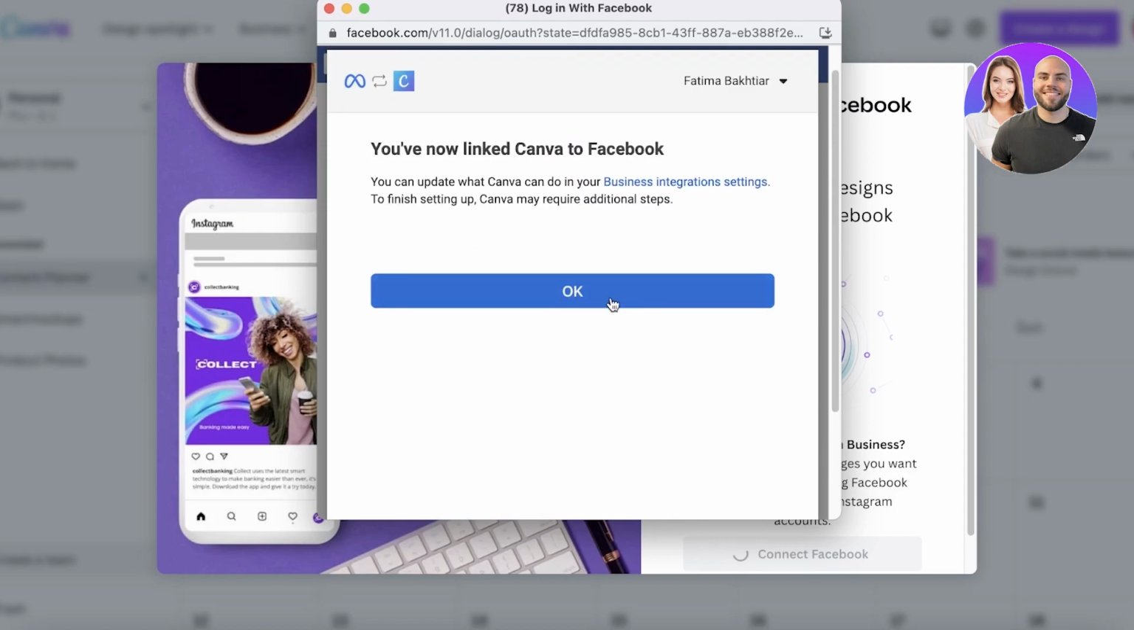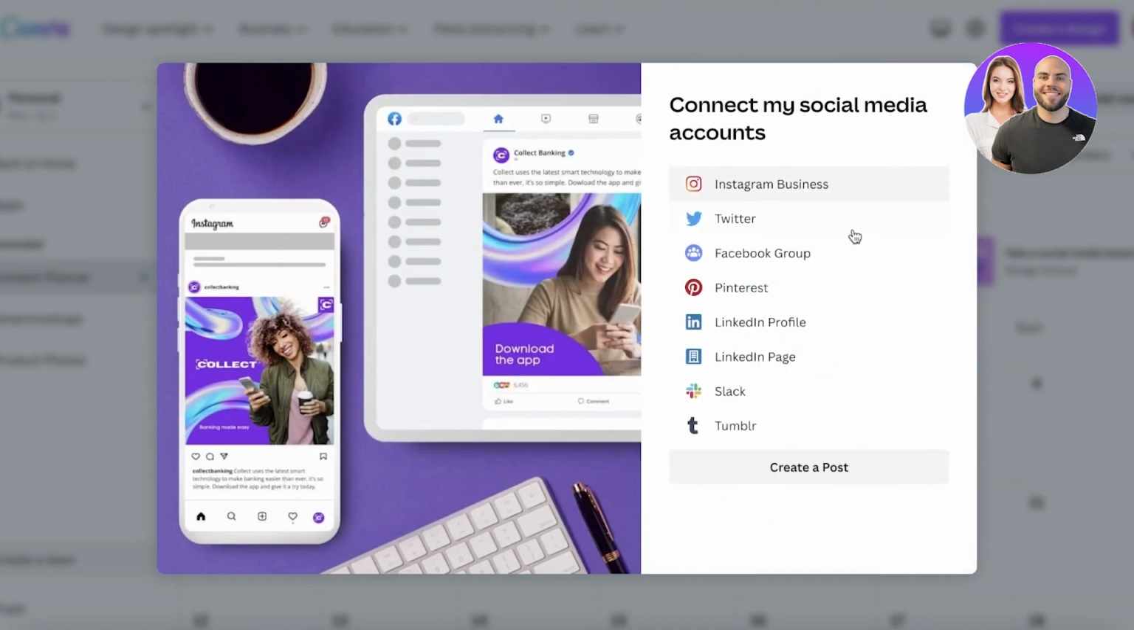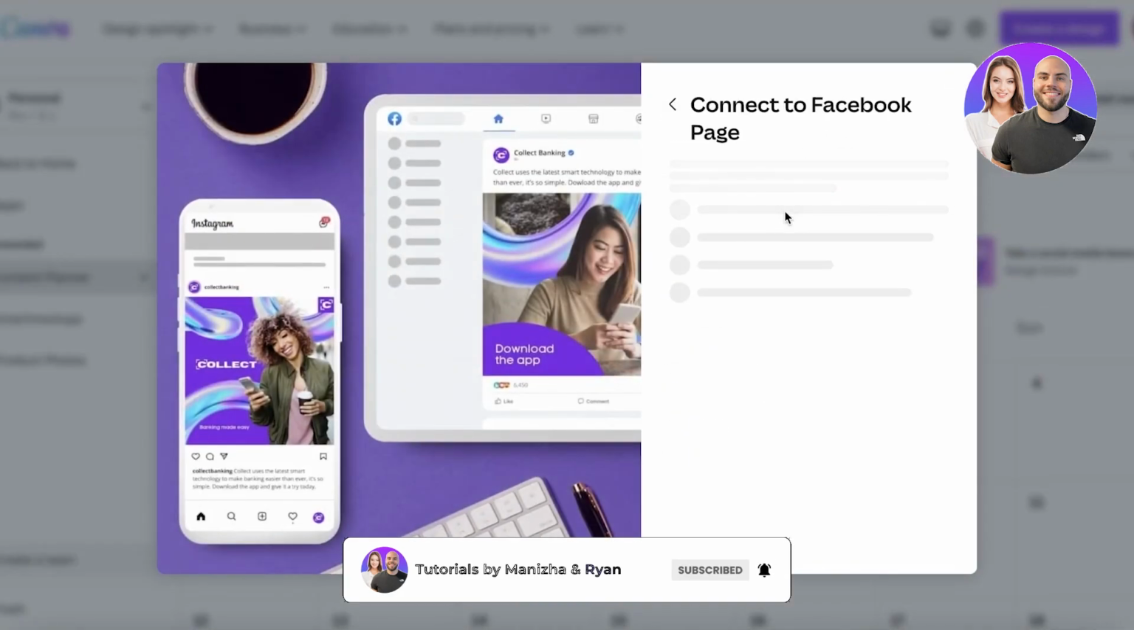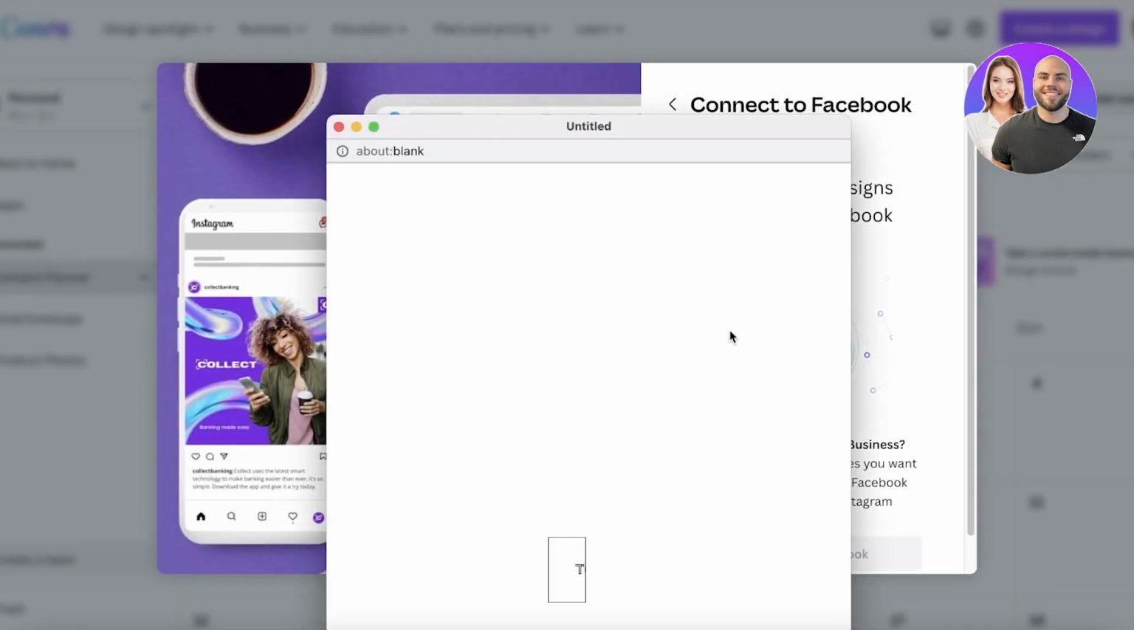So you want to make sure you are giving all your permissions so you're able to automatically post as well. Now, you can do this with Tumblr as well, LinkedIn, Pinterest, a Facebook group, and you can link multiple different social media pages as well. So you can click on Connect Facebook once more.